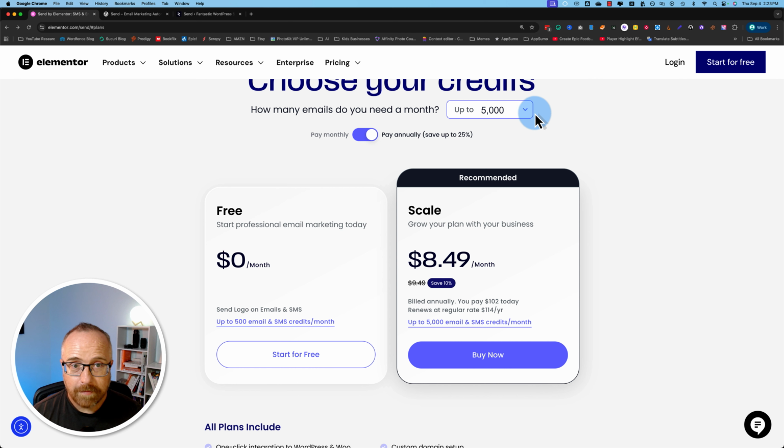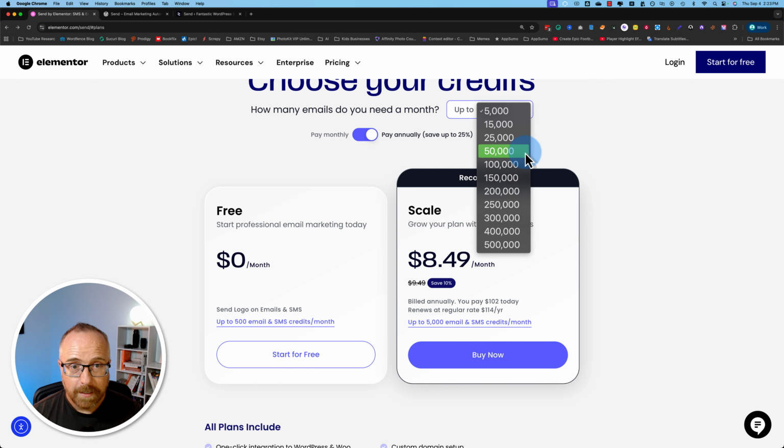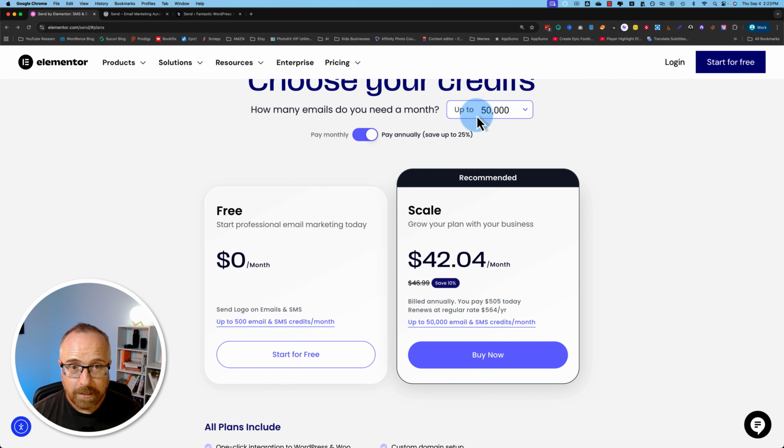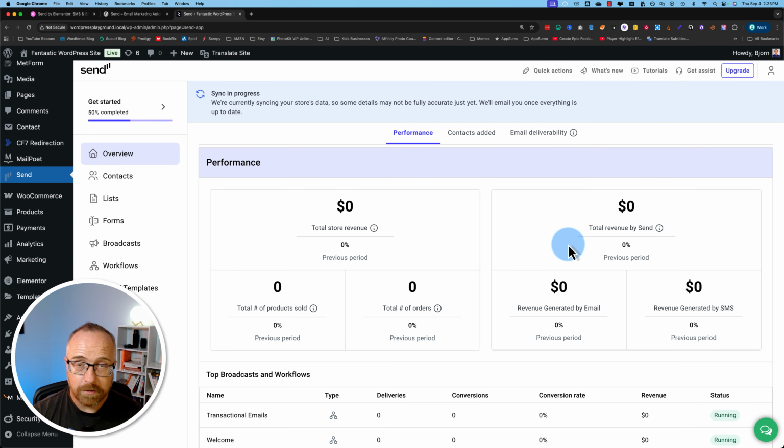So let's say you have a customer that has a big store. You set up Send and you send out 50,000 emails or text messages in a month. You would pay full price, $46.99. And your customer would be paying a different amount. You'd charge them whatever. You could double that. Charge $100 a month, $200-300, whatever it is that you charge.